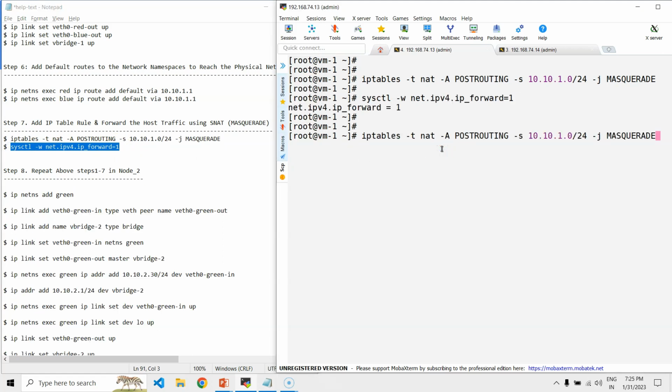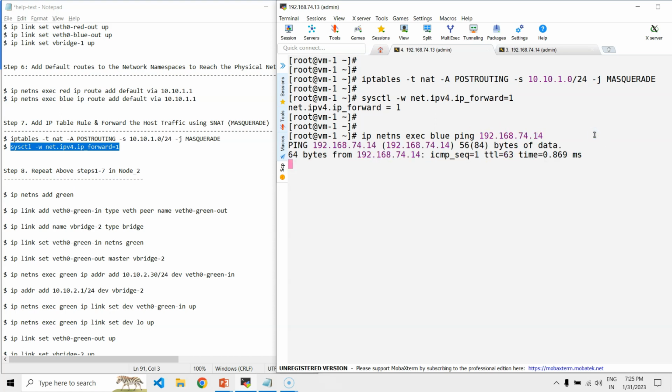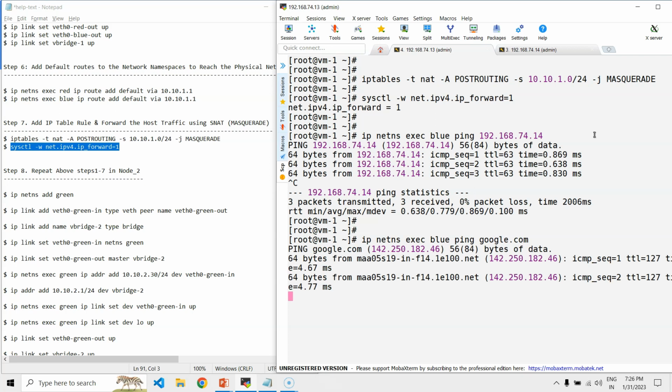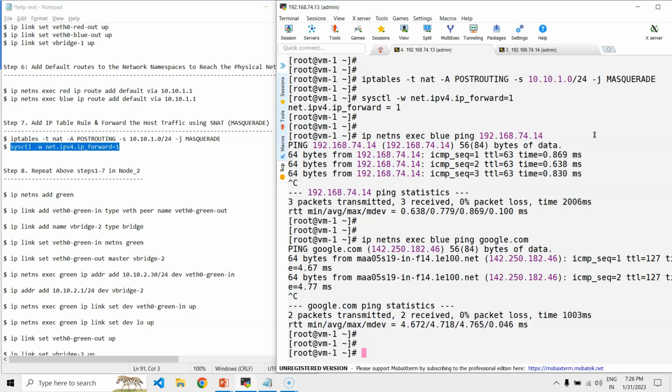Try to ping node number 2 from blue namespace. Node 2's IP is 192.168.74.14. Yeah, it is working now. The blue namespace can also reach the internet as the physical network has access to the internet. Yeah, you can see the blue namespace can reach google.com.